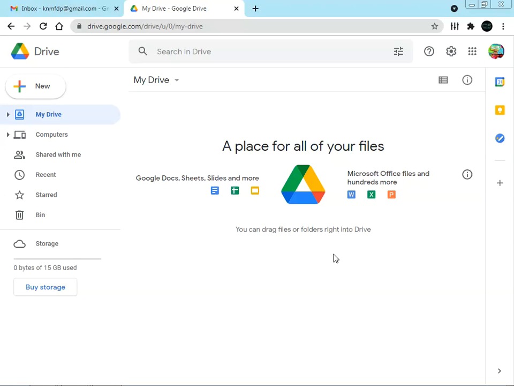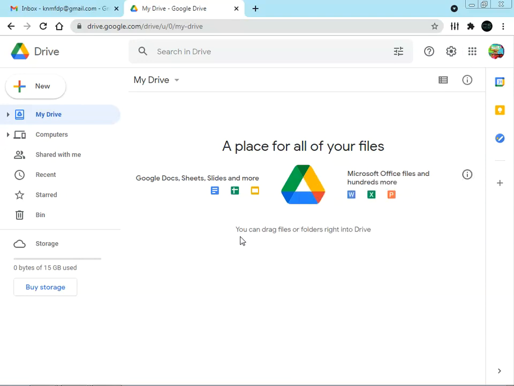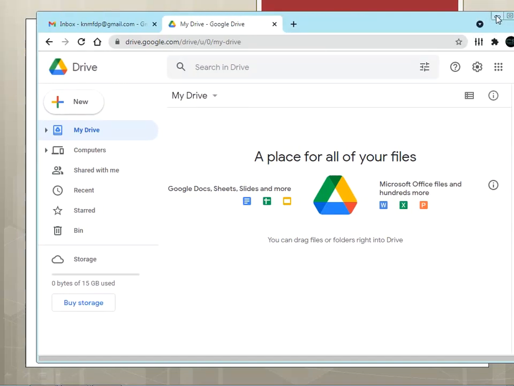We can simply drag and drop files into Drive itself. What does Drive say? Do more with all your files in Drive. We can store files, see the preview, and edit your Microsoft Office files directly in Drive itself. No need to install anything. We can store image, audio, video, archive, code, Adobe 3D CAD files and 100 more file types here. Here we are getting the message that you can drag files and folders right into Drive. So we will check how to use it.